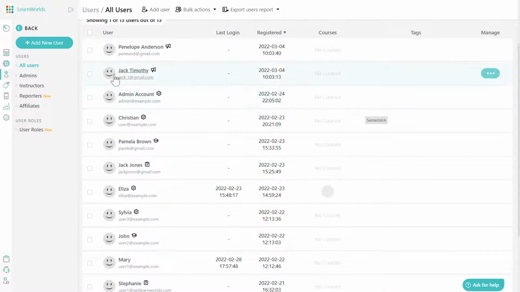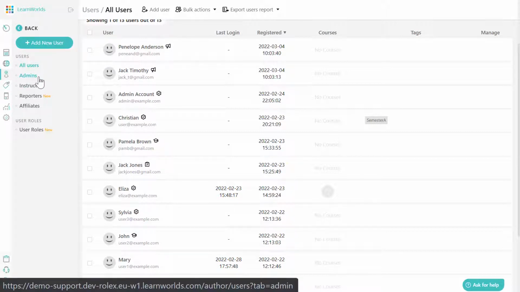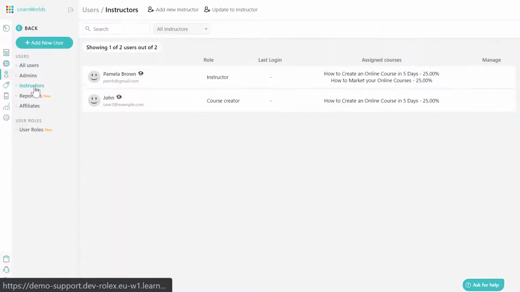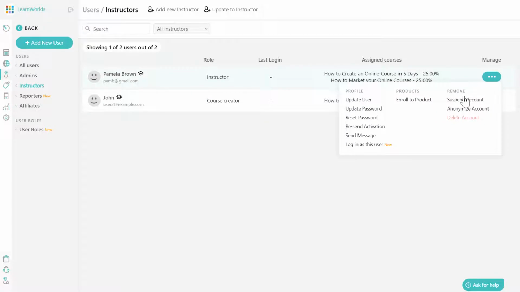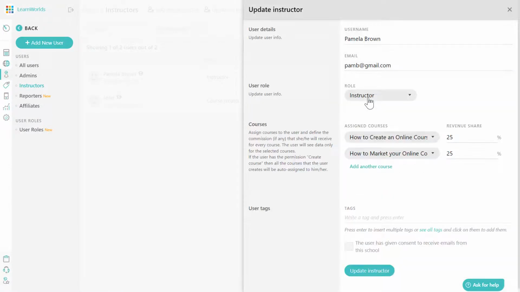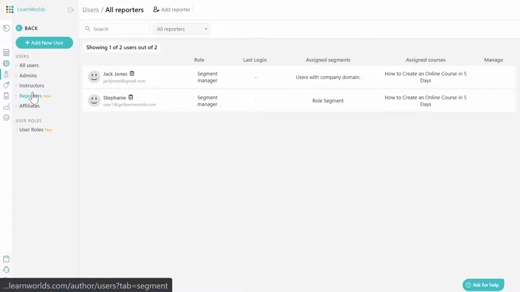And finally, as shown in the beginning, the different users can now be managed from the users menu to the left. So once more, here you have all users, admins, instructors, reporters, and affiliates. So let's take a minute to look at the instructors and the reporters. If you click on the instructor, and let's go ahead and click on Update User, you will see that from here, you can actually find and assign the courses to them and also set up the revenue share and percentage. And similarly, you can go over to reporters and assign a user segment to them.